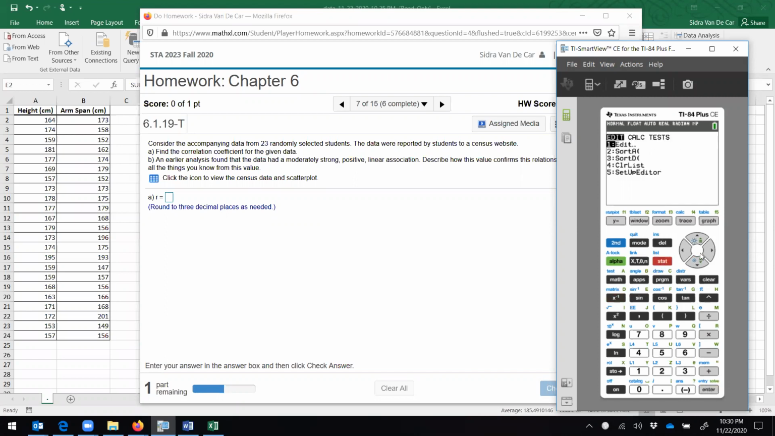Then go to stat, calc, and we want to do the linear regression option 4. So I want my X list to be list 1, and then my Y list to be list 2, and calculate. And my R is 0.6148, so it's 0.615.